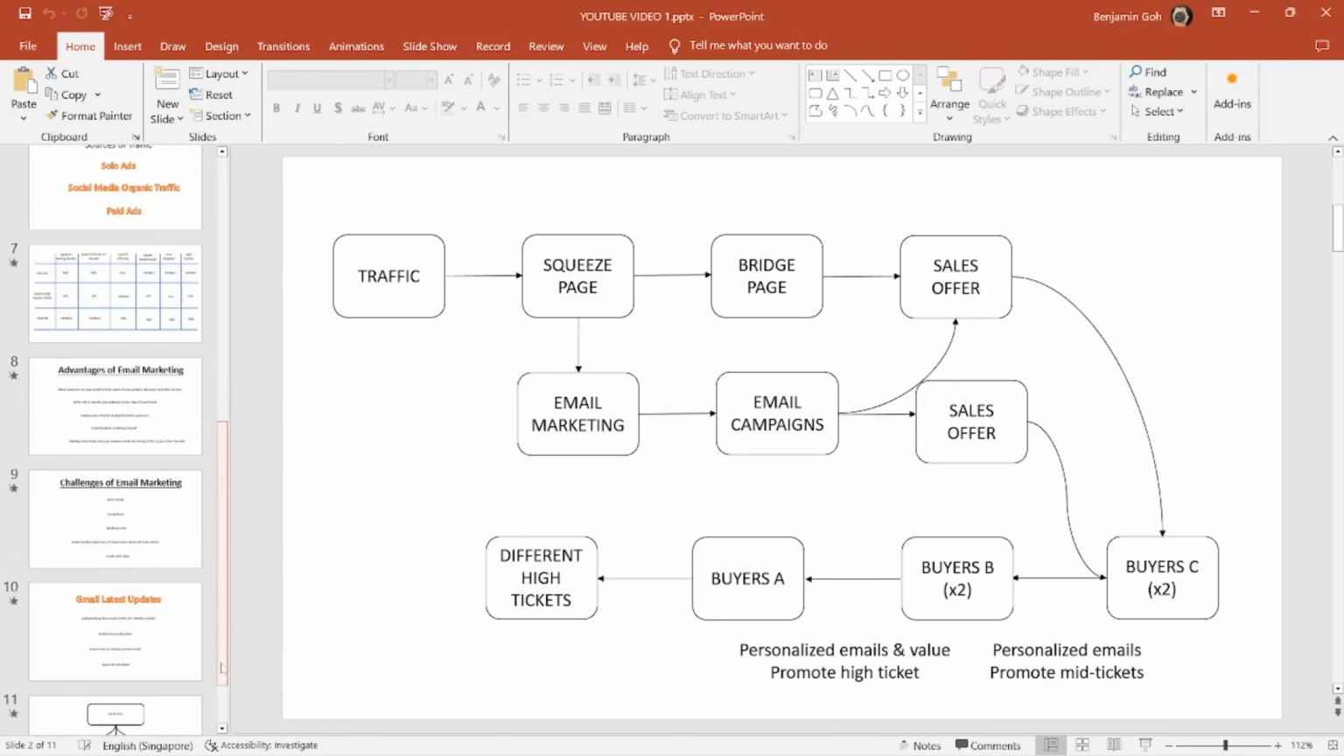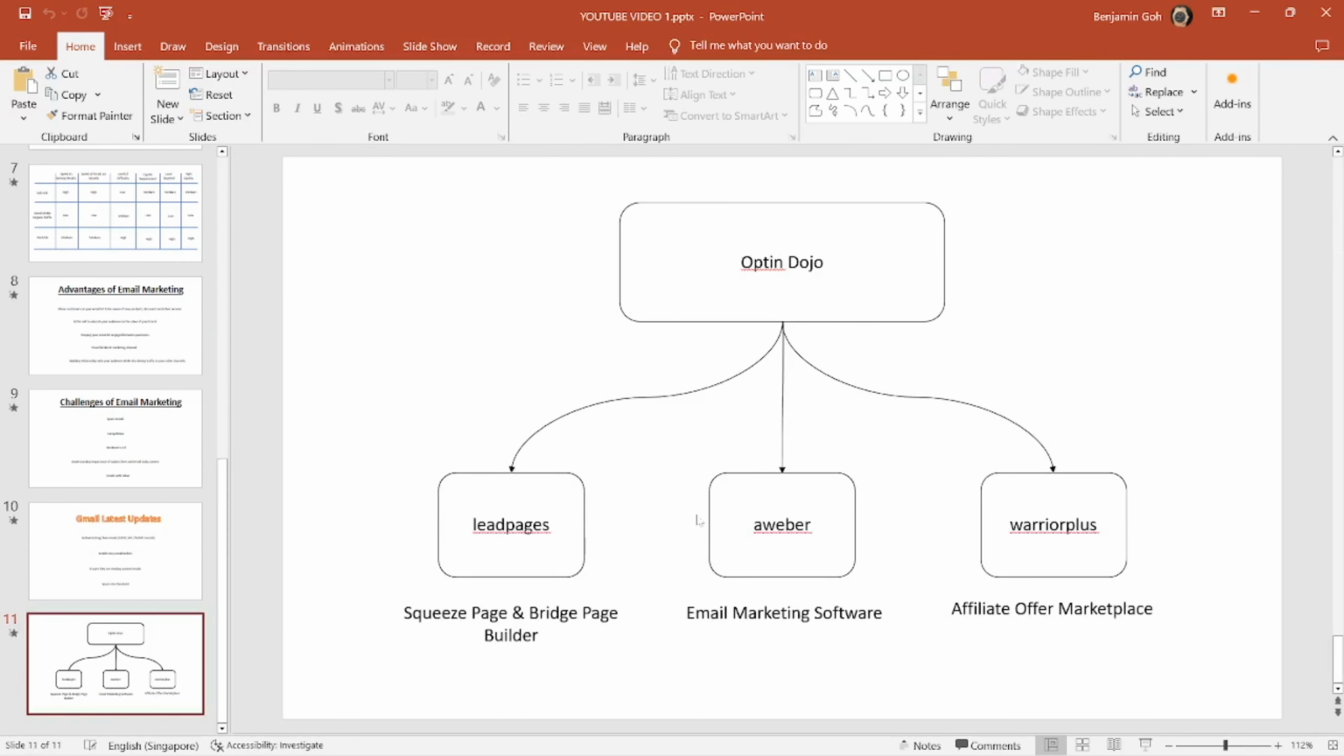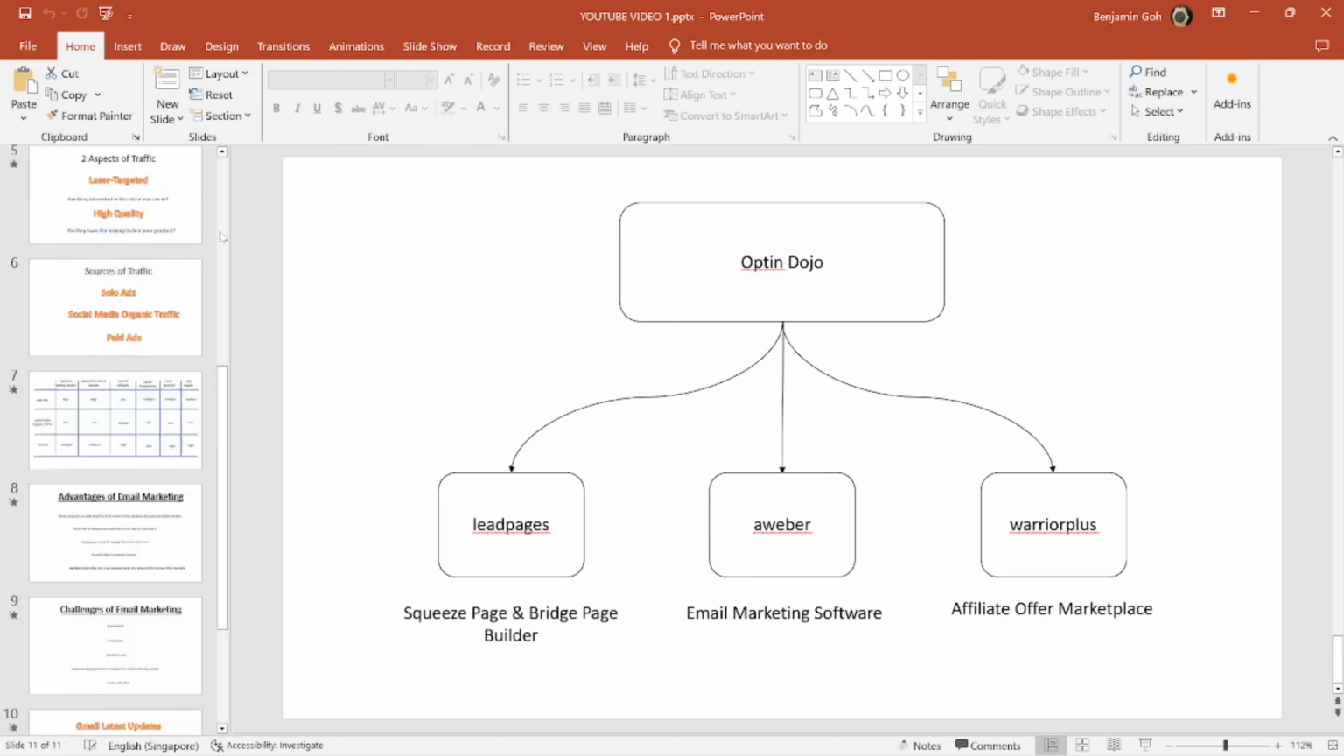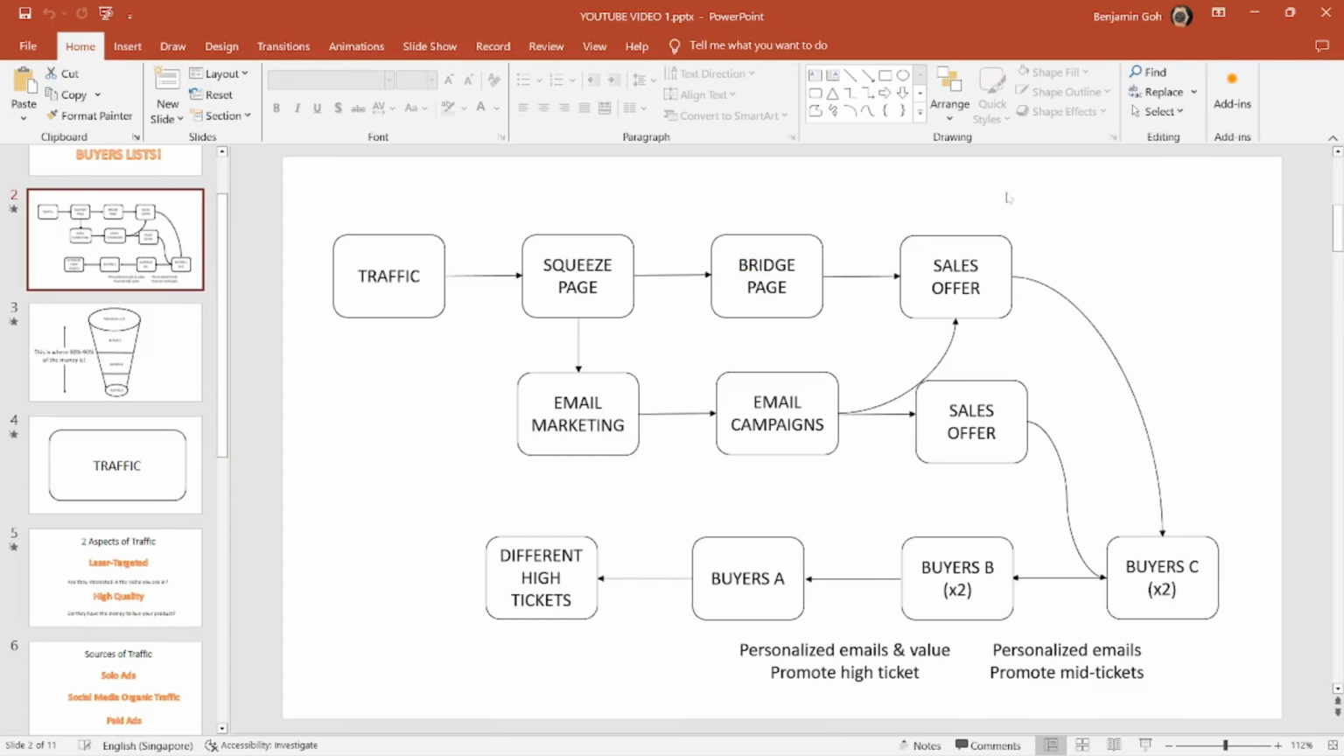Simultaneously, I've also mentioned this particular screen over here. Optin Dojo, being our main tracking software, is going to integrate properly with Leadpages, AWeber, as well as with your Warrior Plus account. Your Leadpages will be the one we use to build your squeeze page and bridge page. Your AWeber will be used as an email marketing software. And Warrior Plus is where we choose all the low ticket offers to promote via our entire email marketing system, as per something like this.